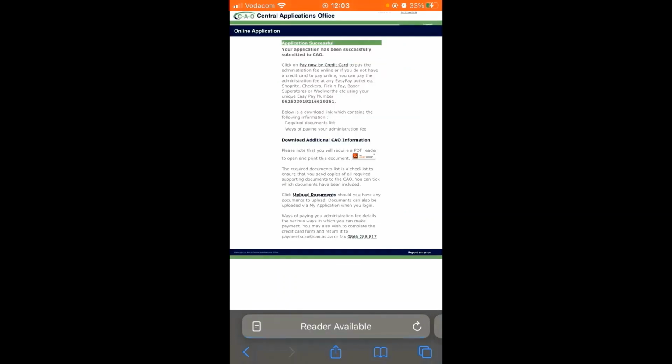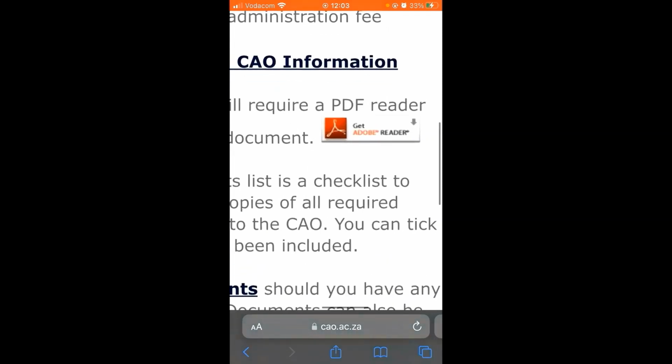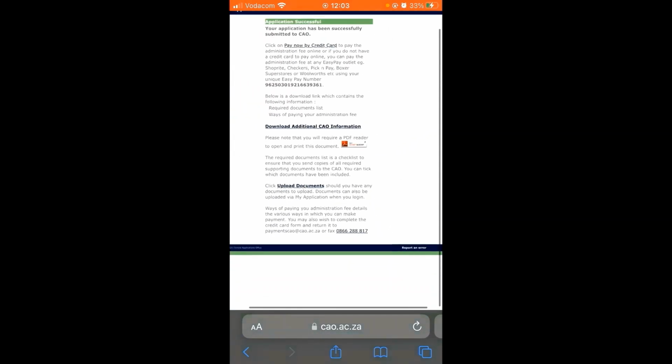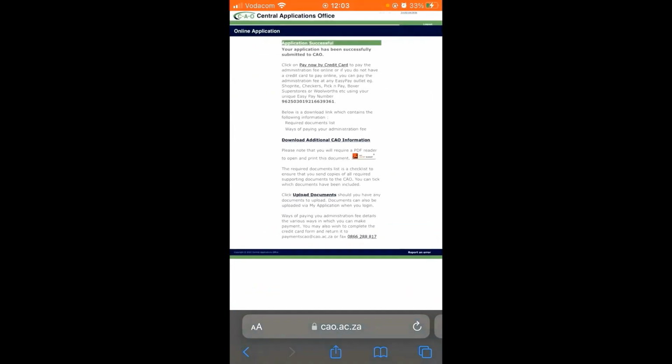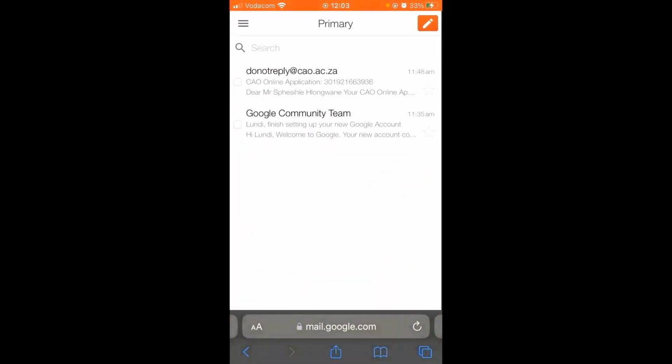This Wi-Fi is too slow. Okay, you see, your application has been successfully submitted to CAO. Click on pay now by credit card to pay the administration fee online. If you don't have a credit card, you can read all this information to know how you are supposed to pay. You can download this for additional information for CAO. To upload the document, you will need to click here, upload documents. But before I do that, let's go to your email again.